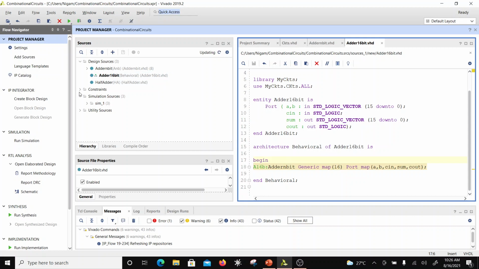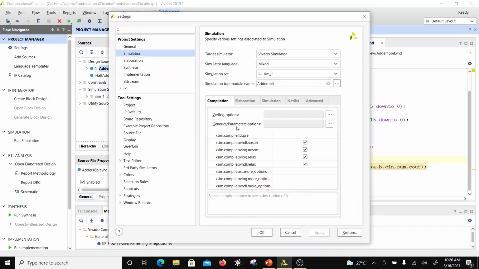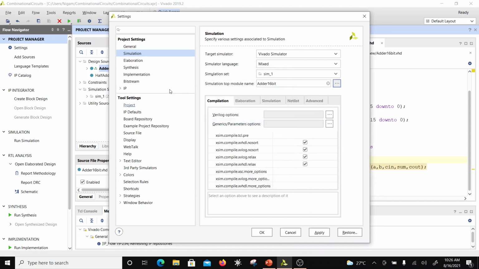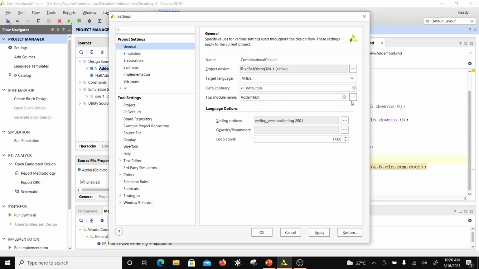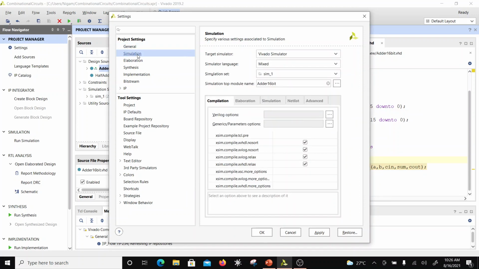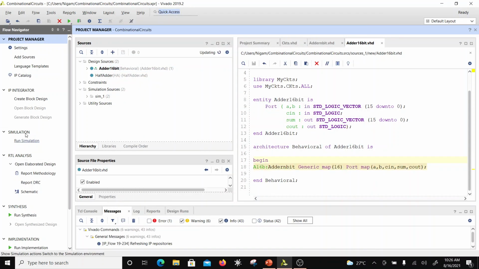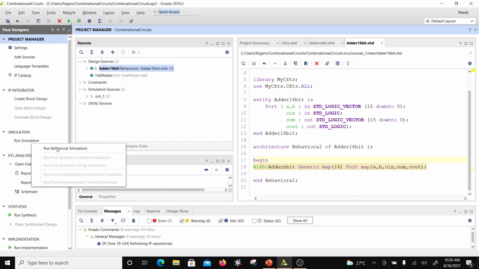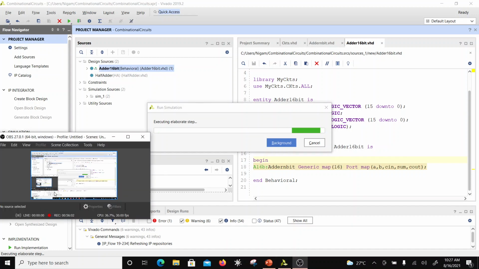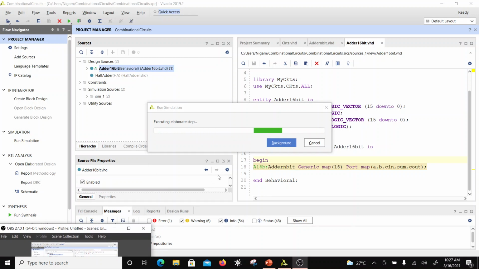Okay, so this is a top level module, right? Let's see if I can make use of that. So here under simulation, I'm going to use 16-bit, and generic also is going to be 16-bit, right? Okay, and say okay. Now I can just run simulate. So you see how simple it is to use generic to pass on information.